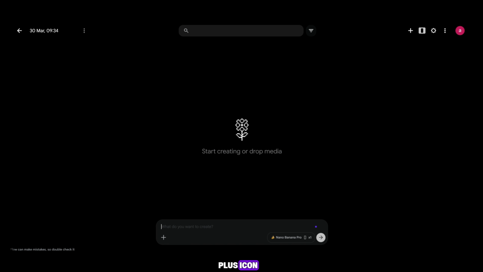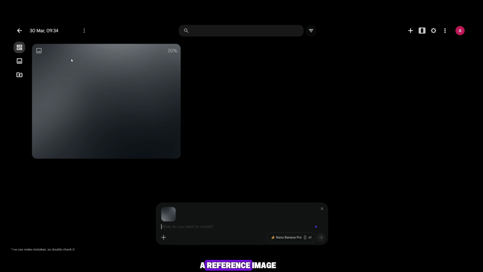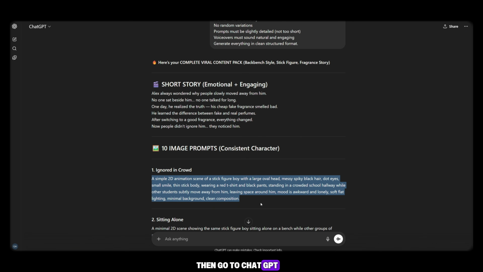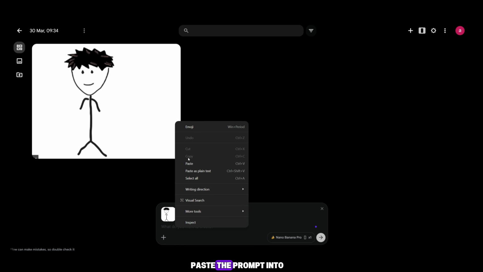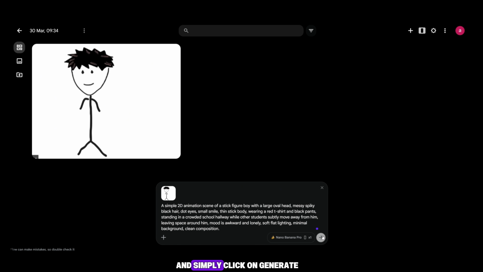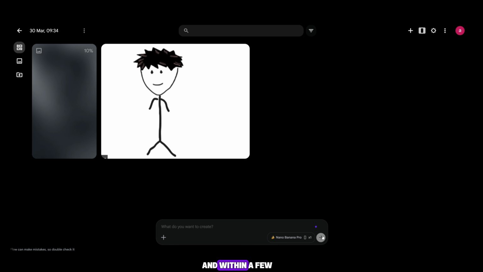Then click on the plus icon, where you will see the upload option. Upload that screenshot as a reference image. Then go to ChatGPT, copy the first image prompt, and come back to Flow AI. Paste the prompt into the prompt box, and simply click on Generate. Your first image generation will start, and within a few moments, your image will be ready. Next, we will generate all images in the same way, one by one. I will guide you further on how to generate them consistently.